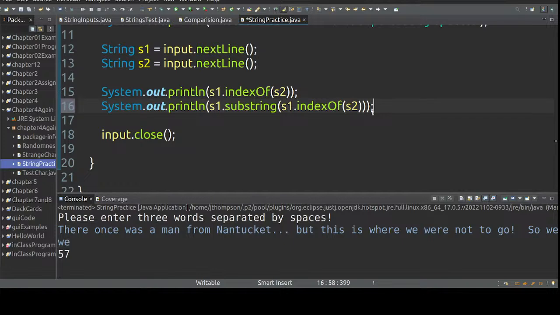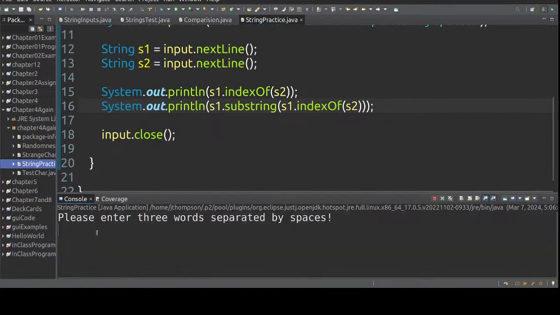And most of the time, I'd probably come up here and say, let my index equal S1 dot index of S2 and make it a variable to hold it. But let's be tricky and kind of snobby and put it all in one place, like we're playing golf. All right, so let's see here. I won't do a Nantucket thing.